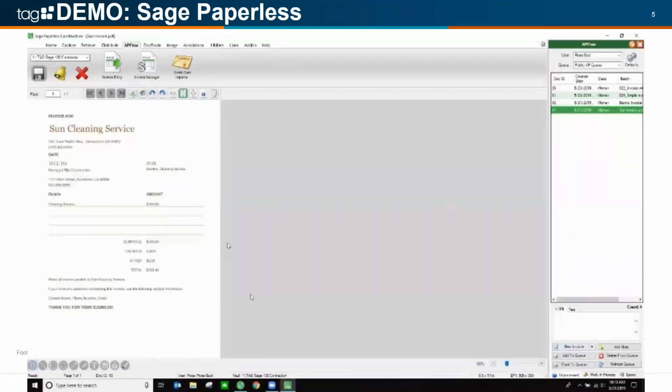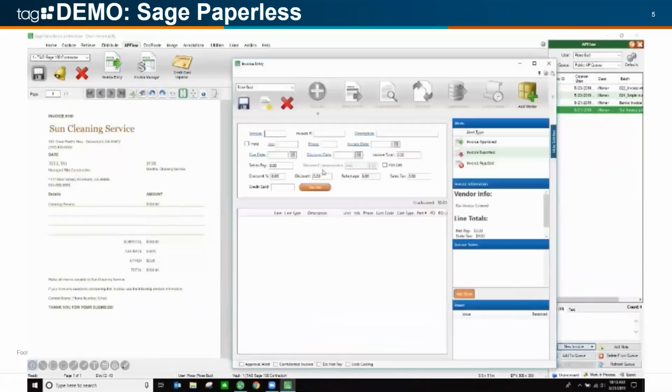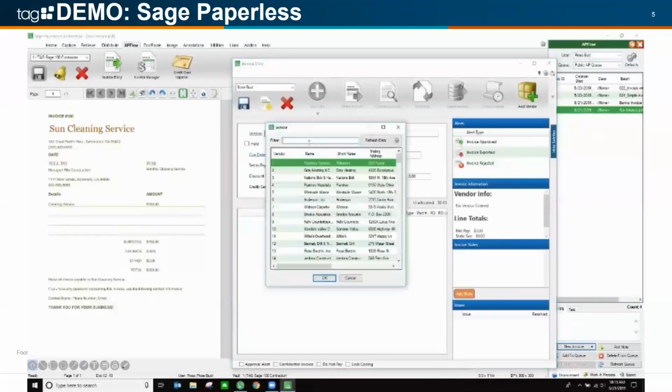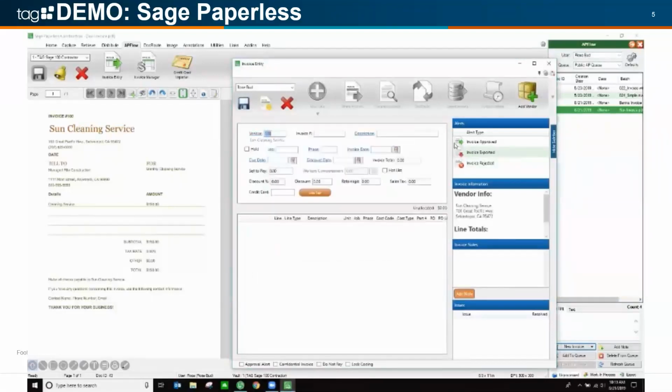So now I have an invoice that is not job related, and I can enter in that information here as well. Again, this is for sun cleaning, and I'm just going to enter in the basic information on this invoice.